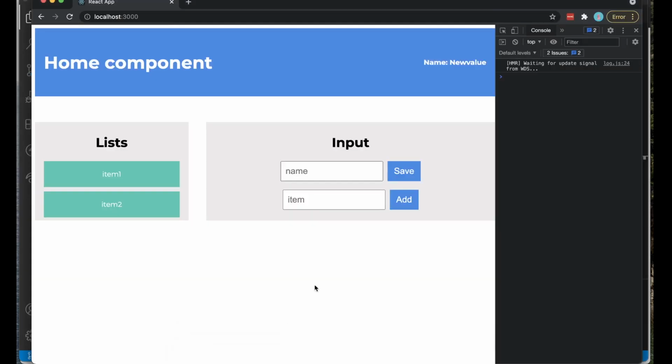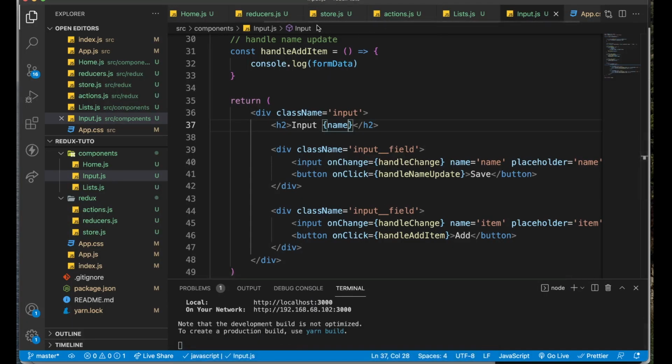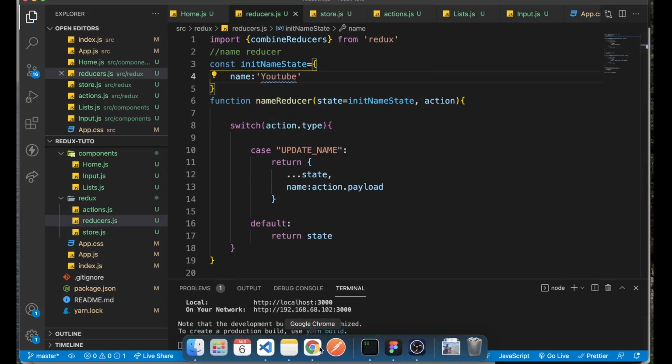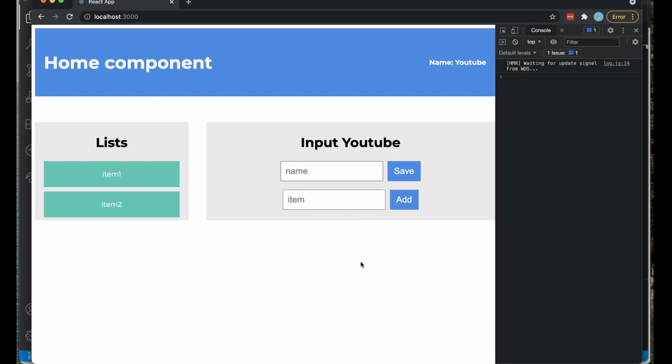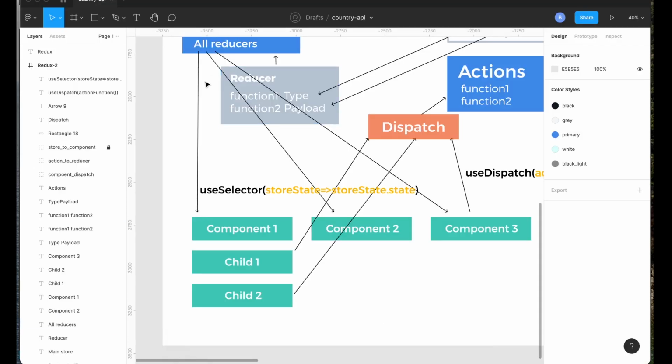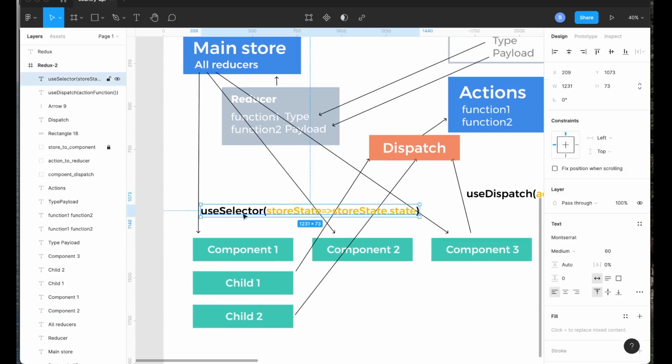Now if we go back here and refresh, I don't know why my hot reload is not working, but can you see this name is also available here and this name is also available here. And if I go and change in our reducer to, let's say, YouTube, and if I refresh, you see the same value is shown here. And this is the magic of Redux. Now we have our reducer and we use selector and we get our store state. I have here store state. We can also call it root reducer. You can call it anything.